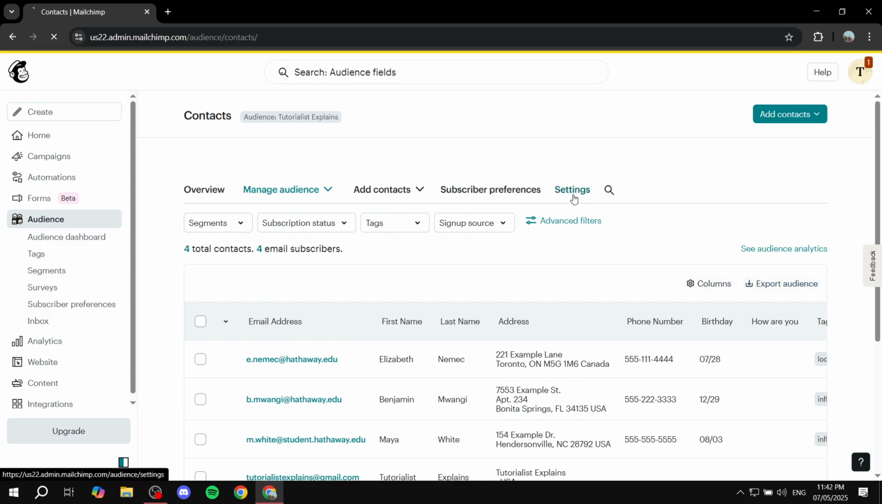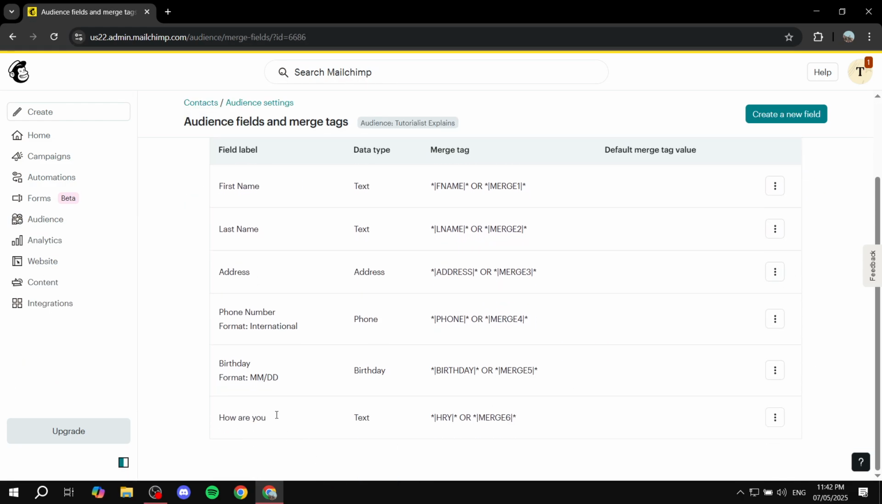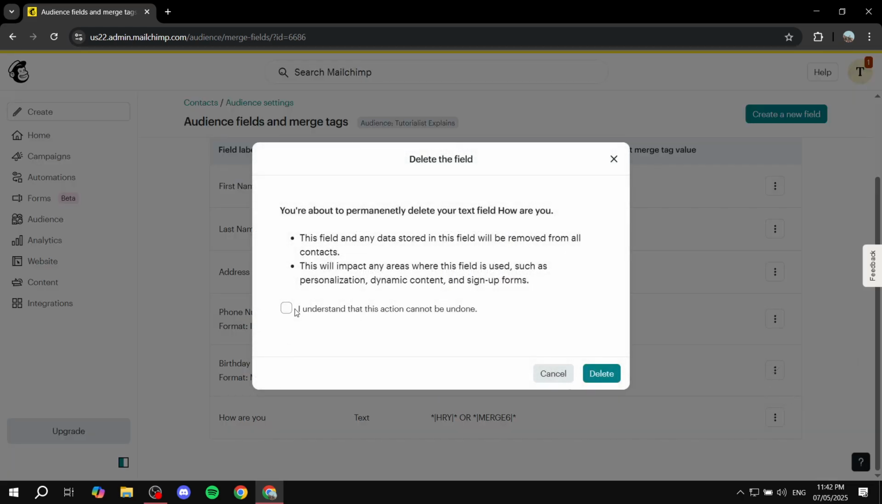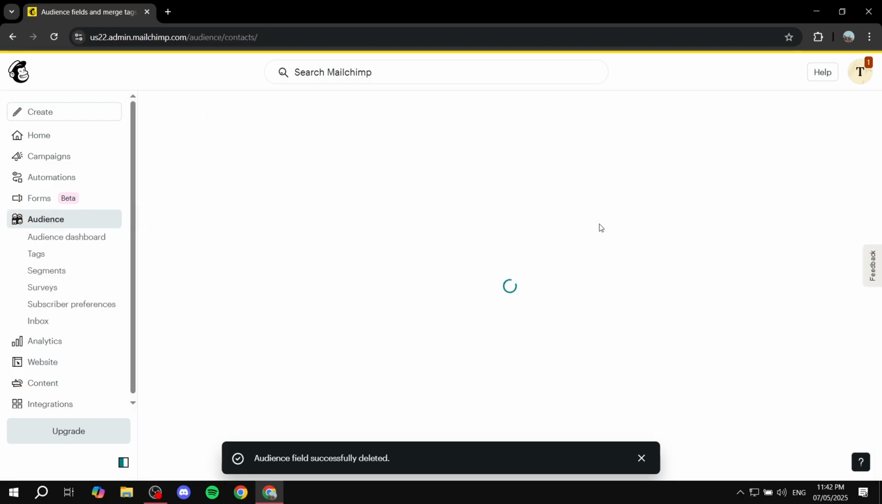So let's just go back to the page that we were in. So again, I'm just going to go to the how are you field, click on the three dots, click on delete. I understand this action cannot be undone. Now we have the backup, so we're good to go. Click on delete, and now this is going to be gone forever. And even if we just go to the audience tab, we won't be able to find it anymore. It's not going to be there.